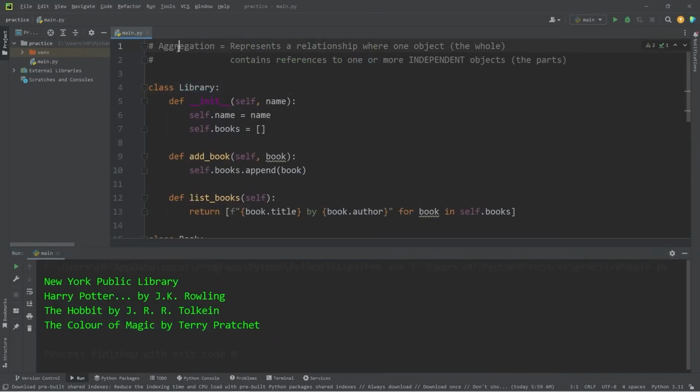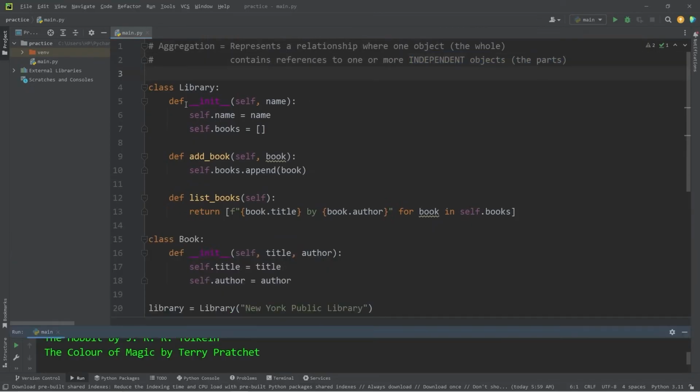All right, everybody, so that's aggregation. It represents a relationship where one object, the whole, contains references to one or more independent objects, the books. They can exist without one another. And well, everybody, that is aggregation in Python.